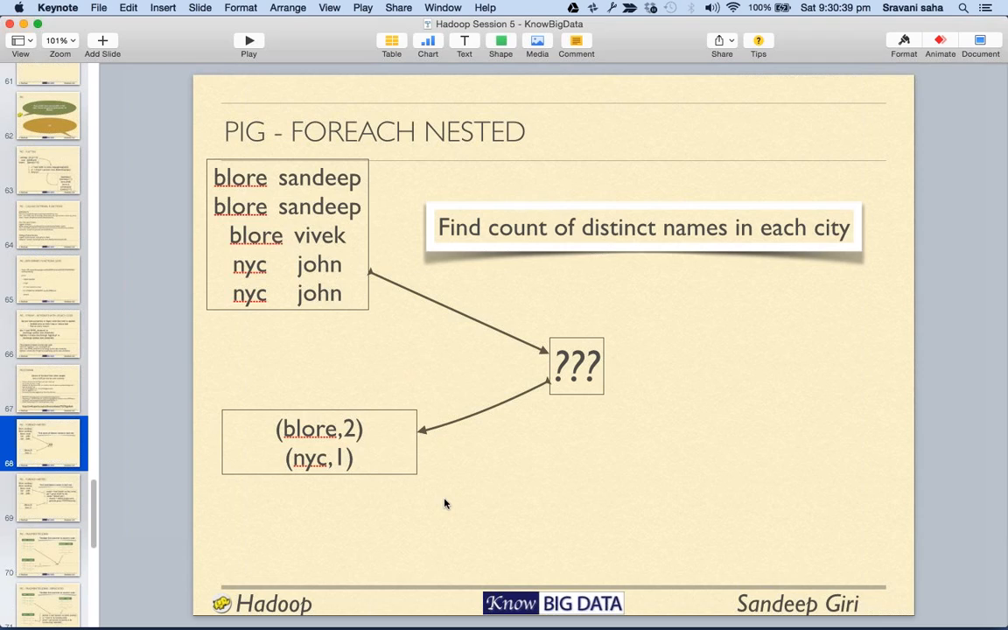Now, if you have to do this, what will you do? What kind of Pig script will you write in order to do that? Anyone?